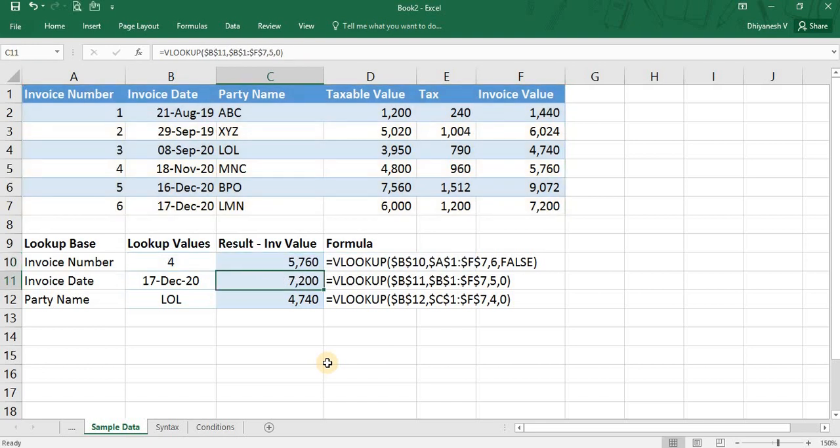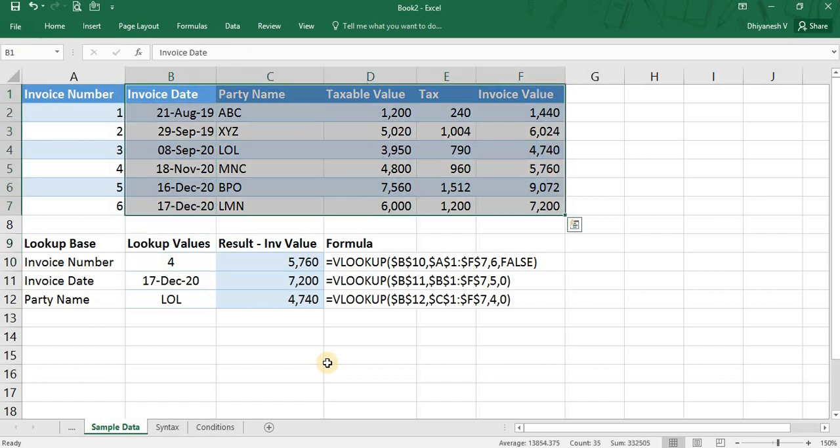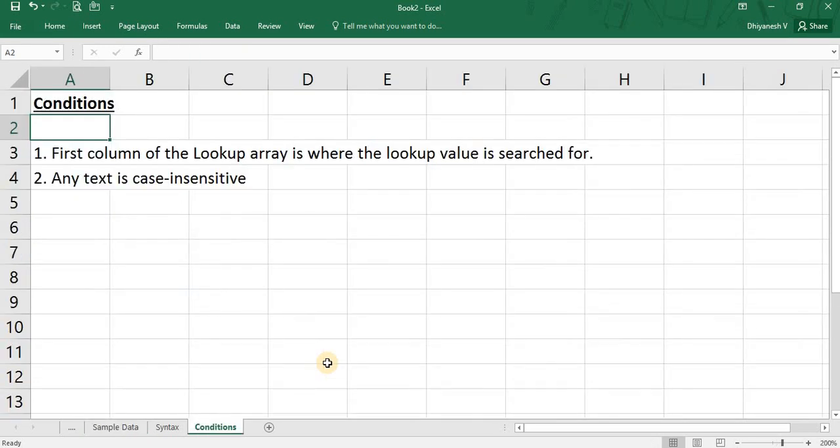So to summarize, the leftmost column of the table array should be where you want to search the lookup value, and the column index number should be counted and entered. And as I said, any text is considered case insensitive, so even if you enter in small letters, small alphabets, still the result will be coming.